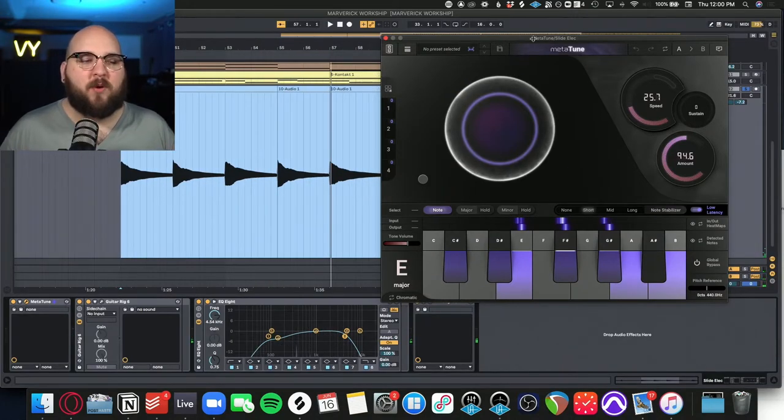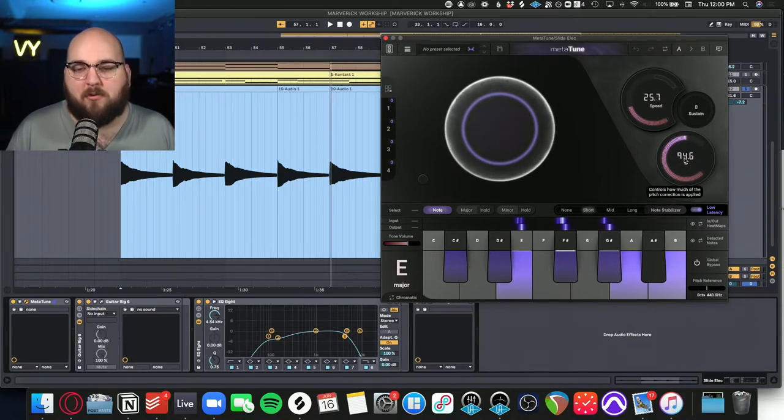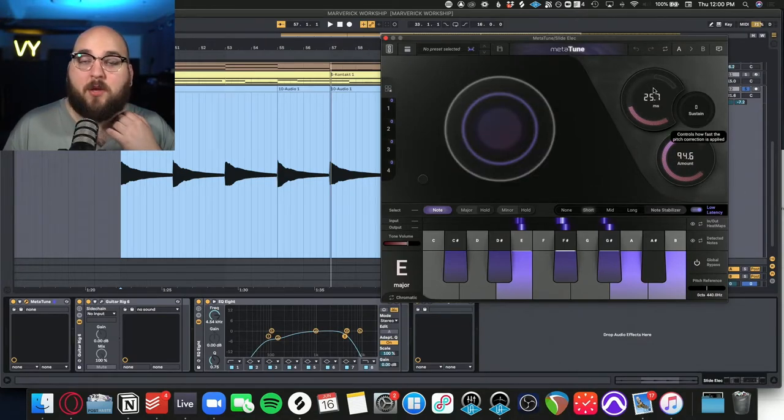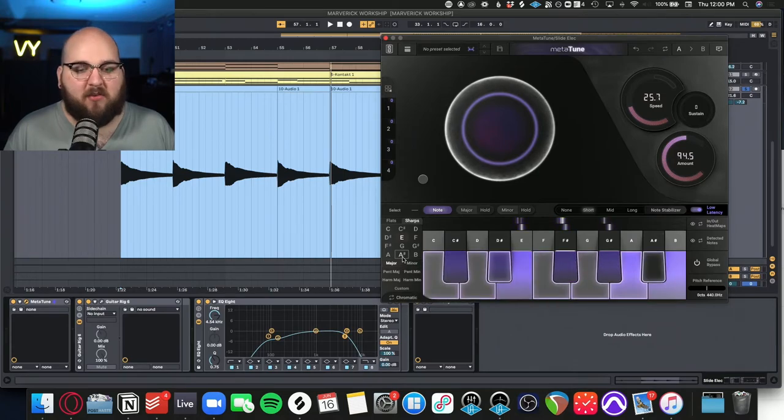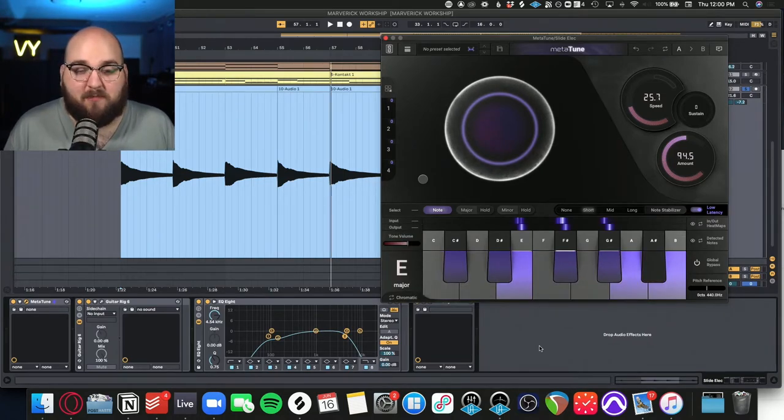Normally, whenever I'm doing an instrument that is single note and not as fretted as I would like it to be, I will throw some kind of tuning on it after the fact just to make it a little bit cleaner. That's also why I really like using Metatune from Slate Digital, because you have this amount knob separate from your correction speed, so you can dial in how much of it you want. So I just set it to the key that I was in, which is E major, and just let it do its thing.